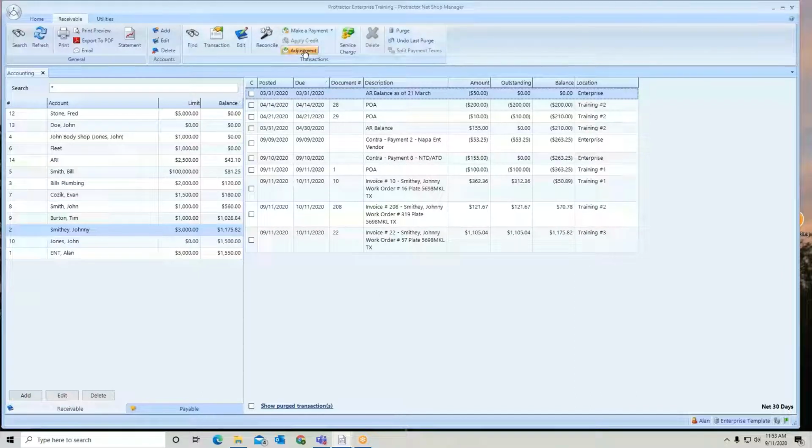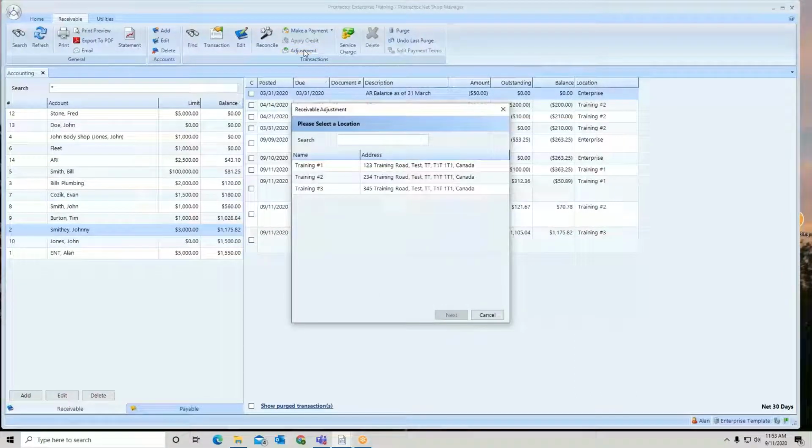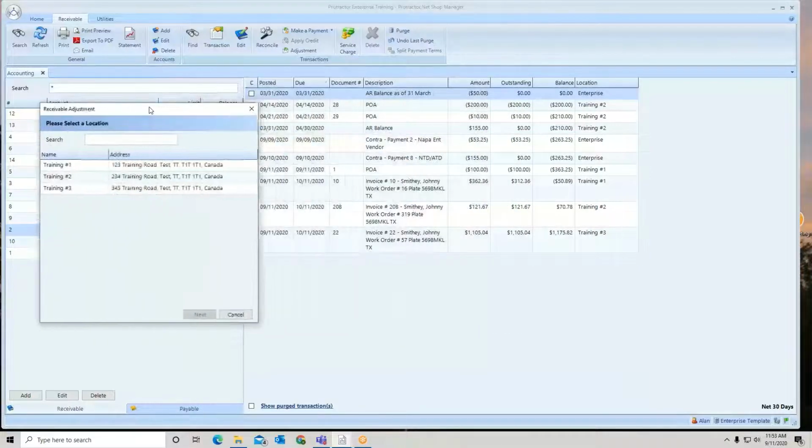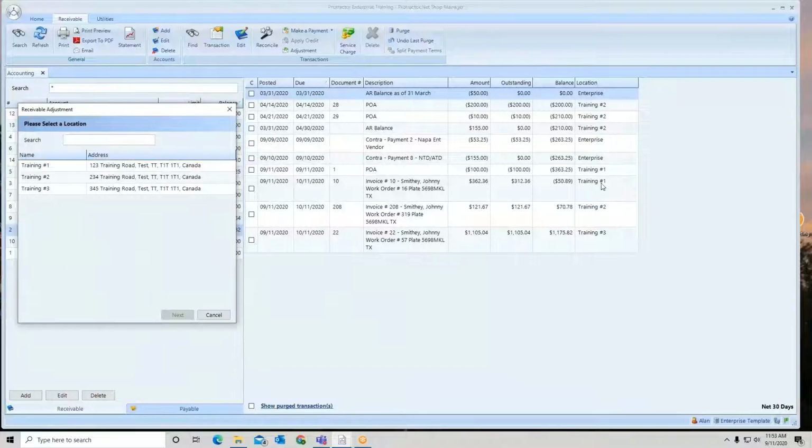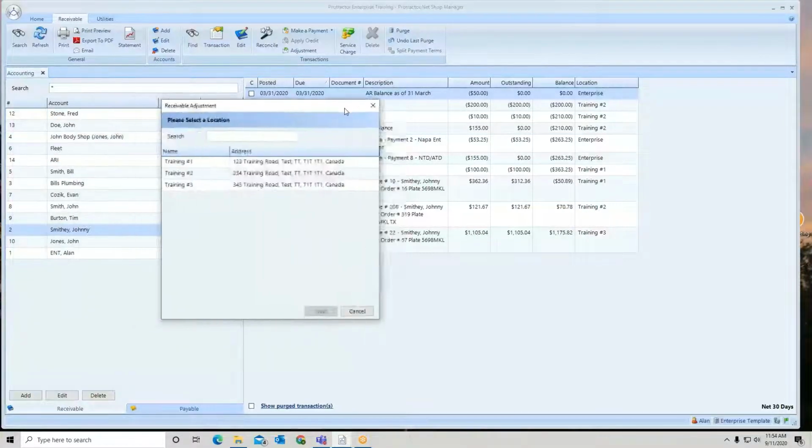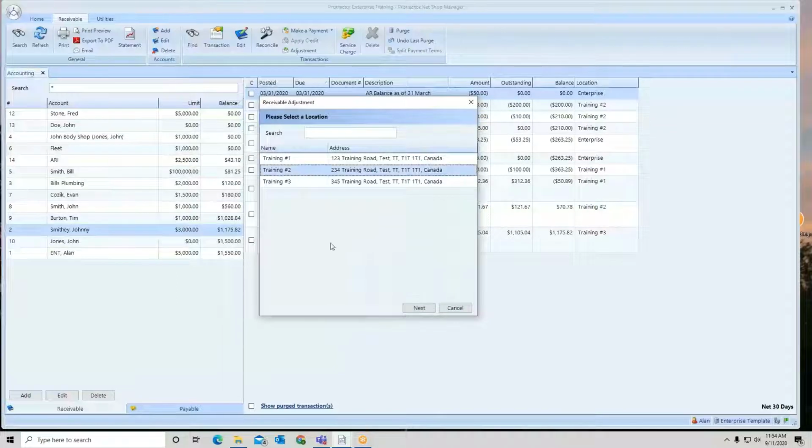You can do adjustments here. Now, whenever you're doing an adjustment, it's going to prompt you here to pick what location you want this adjustment to go to. What location? So if you think about it, here we have invoices from 3 different locations. So if I had an issue with one of them, for example, maybe I need to go do an adjustment on this one, then I would say, well, let's go training number 2.